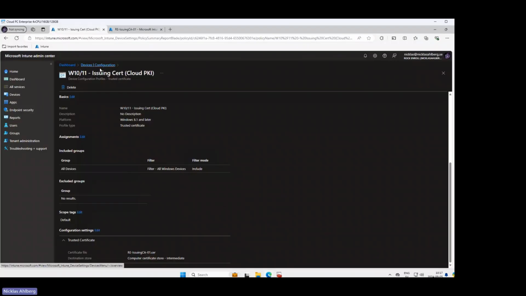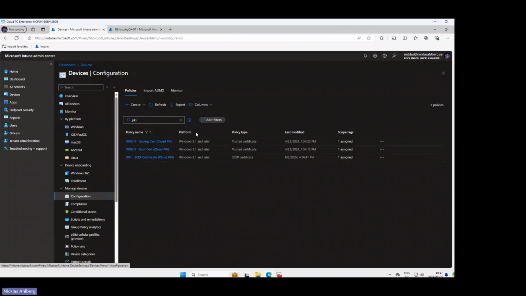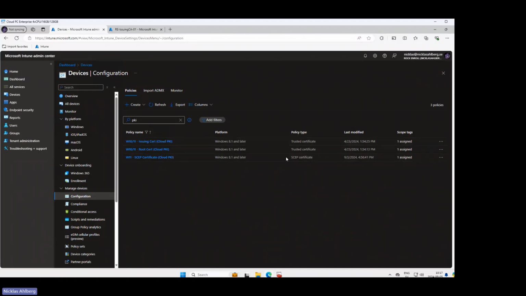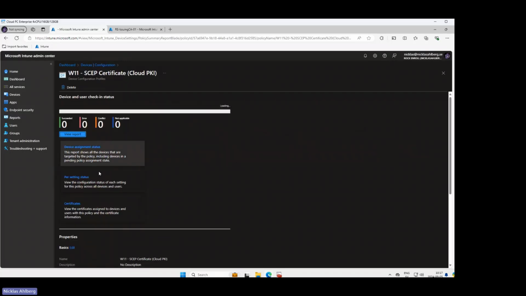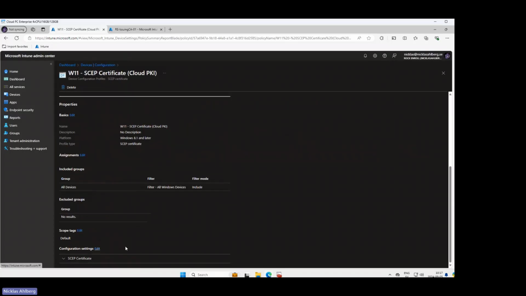And last step would of course be to deliver the SCEP certificate to our devices, right? Because now we have just established that trust. We need to deliver the leaf certificates as well, and we will do so by creating yet another policy within Intune. It's a SCEP certificate template, and it could look something like this. So let's have a look.